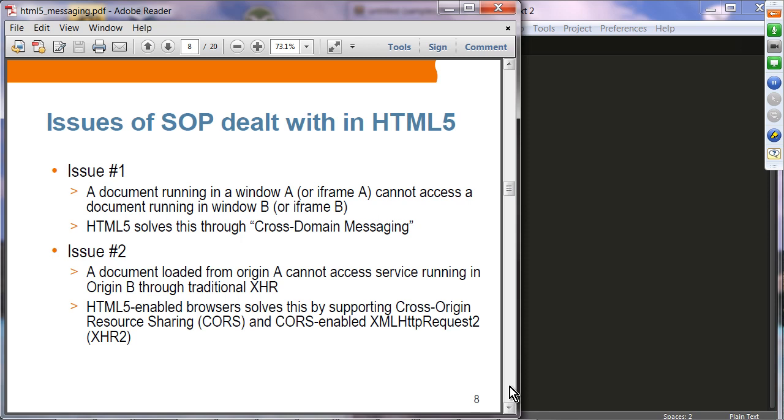Issue number 2 is a constraint imposed by the same-origin policy. A document loaded from origin A cannot access a service running in origin B through traditional XMLHttpRequest. This is a constraint, and HTML5 solved these problems by supporting a new standard called cross-origin resource sharing, called CORS. The next generation XMLHttpRequest version 2 is in fact CORS enabled.